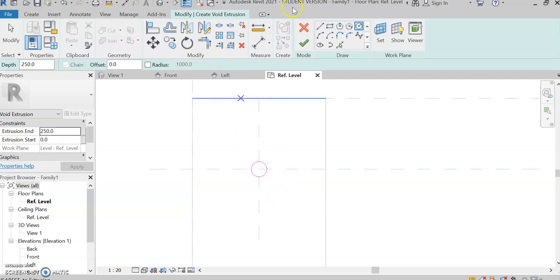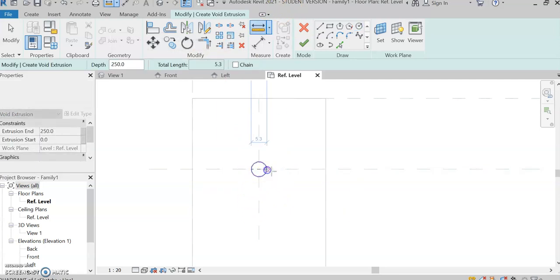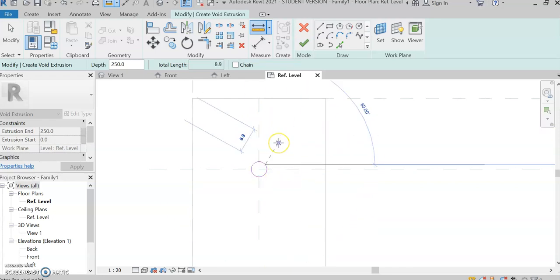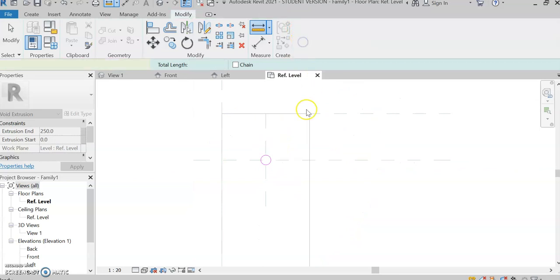So what we've got here, and then you can measure this to see what you've actually got. From here to here, I've got 5.3. That's probably going to be a bit tight, so maybe you want to make that something like 5.6, 5.7 maybe. So you could go back into here and amend these dimensions to suit. Once you've got that, just click again.